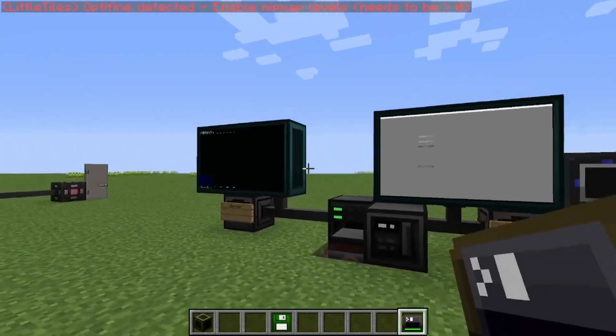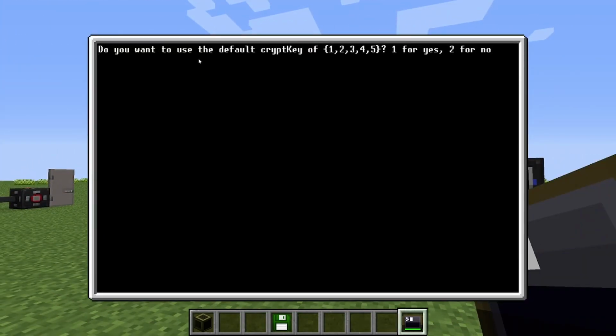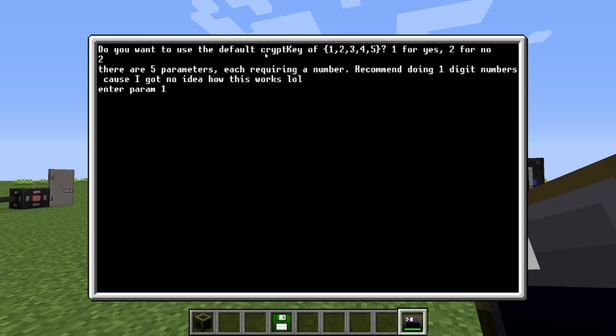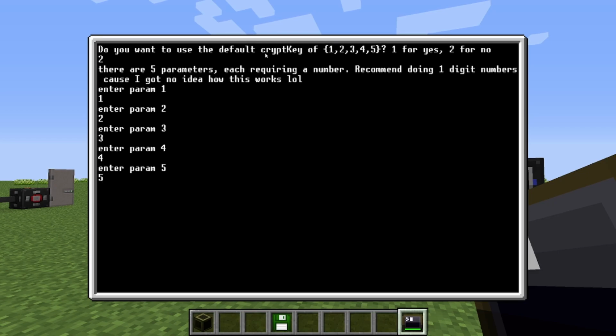For the first time setup, it's going to ask you about the crypt key stuff. I do have the default crypt key, but I'm just going to enter 2 for no, so I can show you kind of how it works if you want to input it manually. You can see it asks you for all 5 parameters. I'm doing 1, 2, 3, 4, 5 since I'm still default, but that should work.